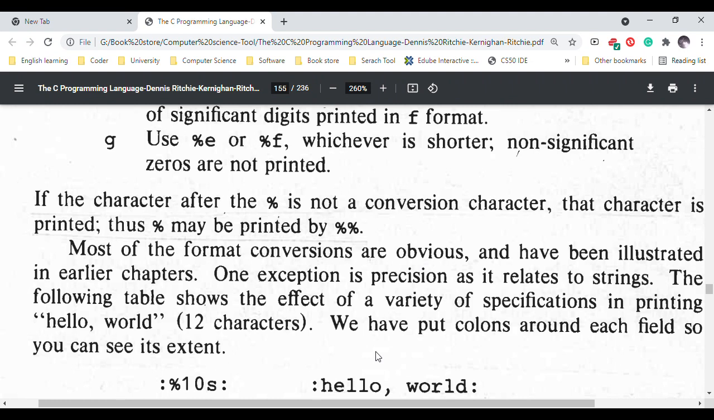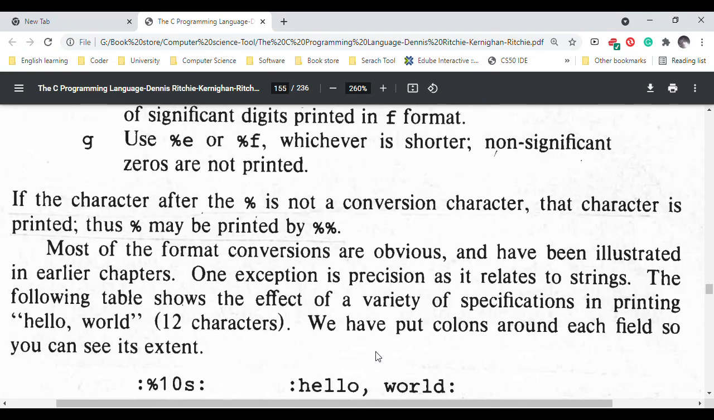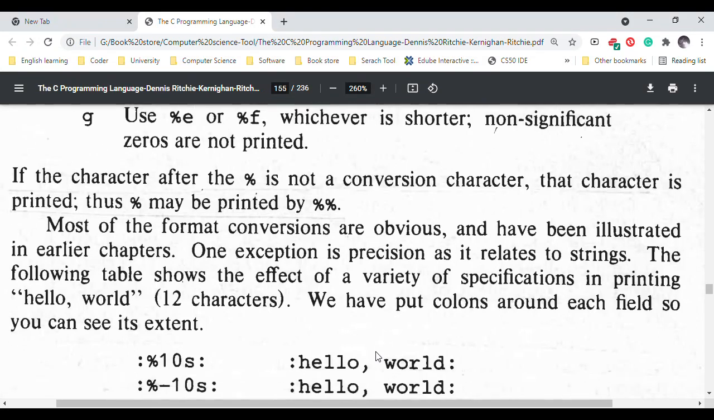If the character after the % is not a conversion character, that character is printed. Thus, % may be printed by %%. Most of the format conversions are obvious and have been illustrated in earlier chapters. One exception is precision as it relates to strings.